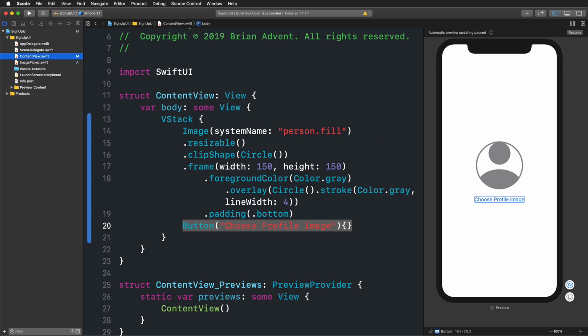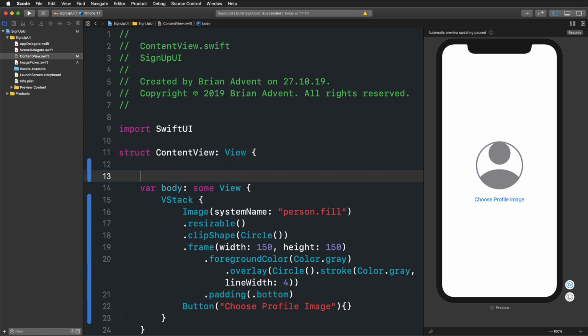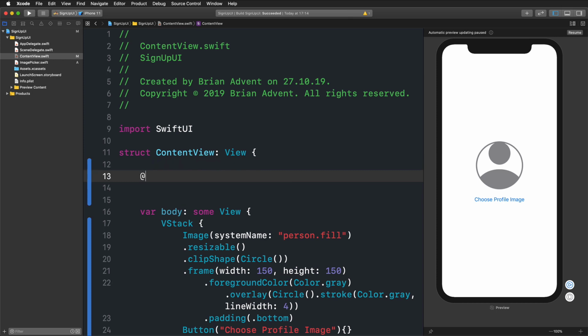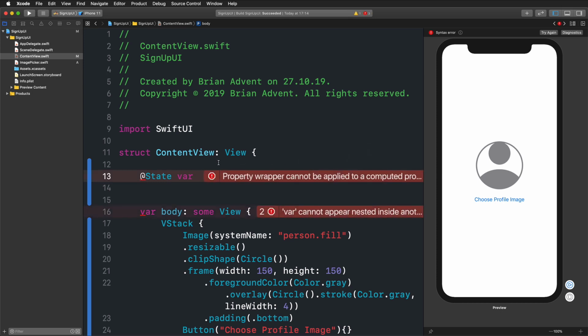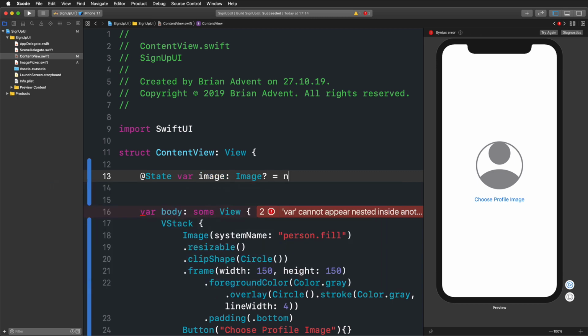But of course, you can reuse these pieces of code for the ImagePicker controller again and again in all of your applications when you need to deal with choosing an image from the ImagePicker controller. What we're going to do now is first define a way to store our image. We'll do that in a state property right after our struct ContentView definition, and I'm going to just call that image. It's of type Image, and this can be nil, so I'm defining this as optional.